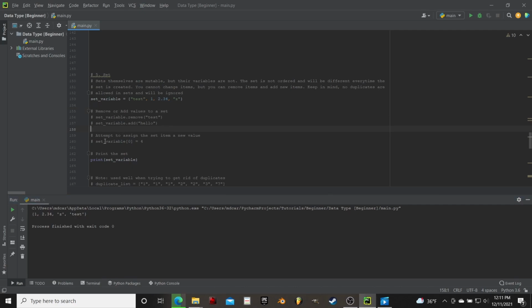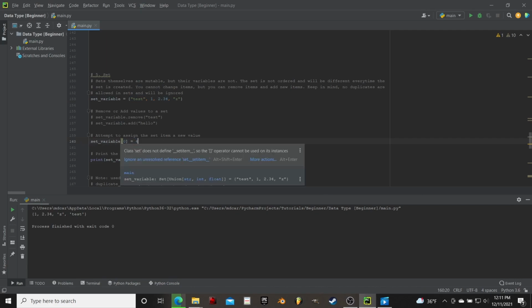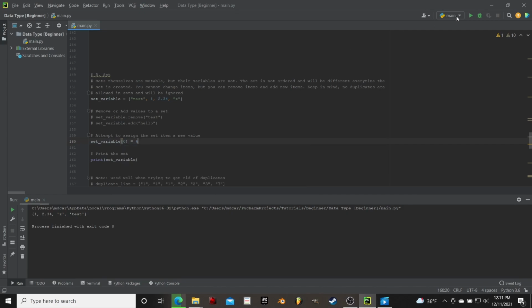So to prove to you also that you can't reassign variables, right? Because I said variables inside are not mutable here. Let's try it, right? So let's try to take set variable and change its 0 index item, which is test, so the 0 here, and let's change it to 4. So already my editor is telling me, you can't do this. That isn't going to work because it's a set. But let's go ahead and do it anyway.